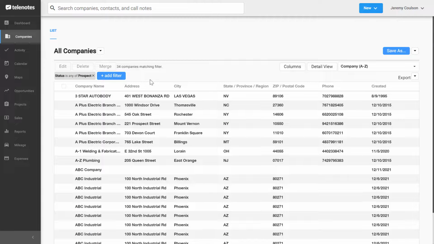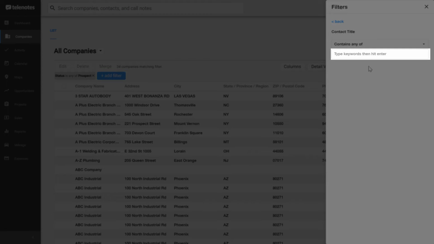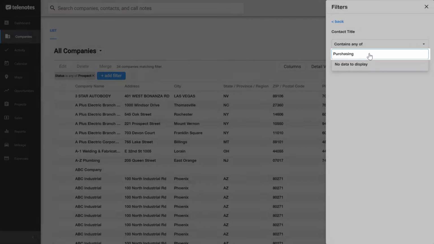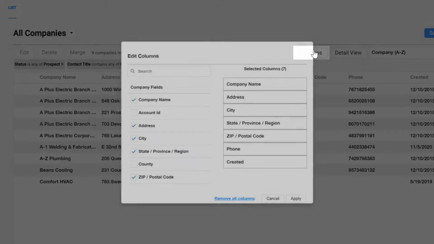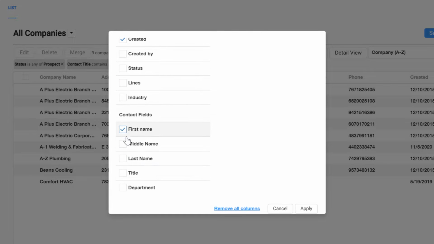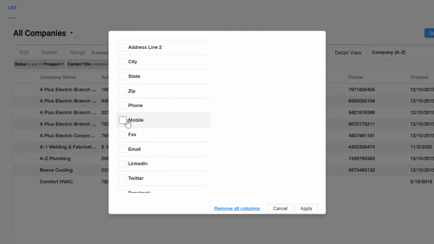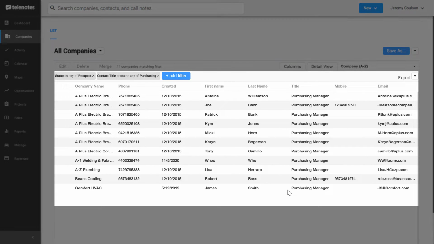Next, let's add another filter, and select Contact Title. Type in the title you're looking for, then click Apply Filter. Next, you can customize the columns by getting rid of the columns you don't want and adding the columns that you do want. When ready, click Apply. Your custom list will be displayed.